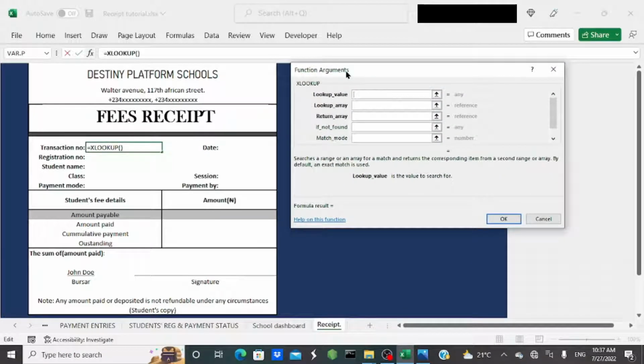So for the lookup value, I want my lookup value to be the registration number. The thing here is we actually want it to be in such a way that on entering the registration number, it triggers out every other information you can see here. So this is the unique identifier. Whenever the unique identifier of whatever student is entered here, we want it to trigger out every other information for that particular student. So that is what we want to achieve. So that is why the lookup value is going to be our registration number.